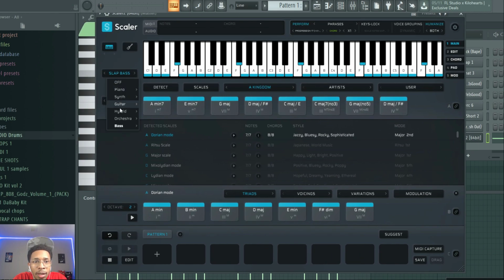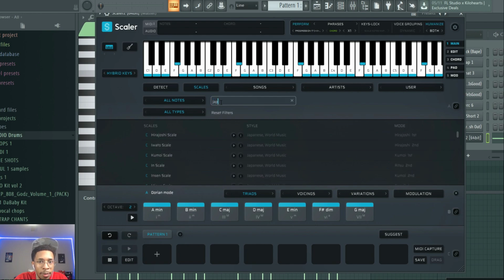They also, let me just change the sound, hybrid keys or something like that. They also say they've added Japanese scales. So let's type it. Oh, okay, I see it. Hirojoshi, Awatu, Kumoi. Okay, so they've added some Japanese scales. Hands down, when it comes to the scales, Scalar 2 has every other one beat. There's just too many to name, and I would never be in the Iwatu or Iwato scale. Never heard of it. But I bet you can make some fire Griselda, Rocky Marciano type beats with that, all right?